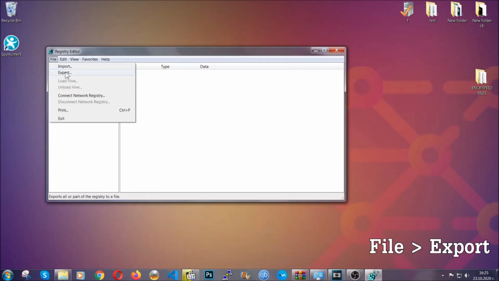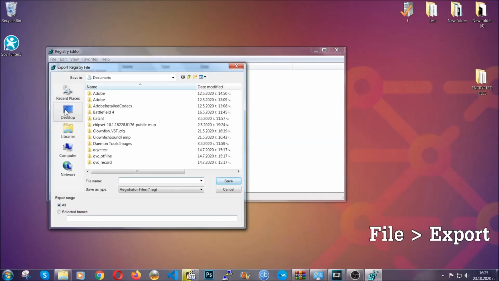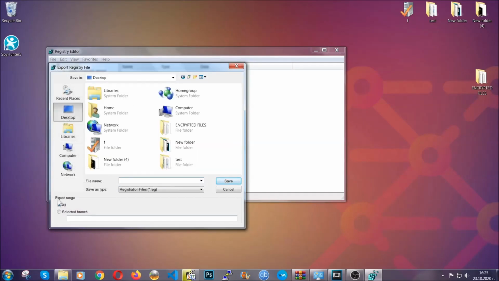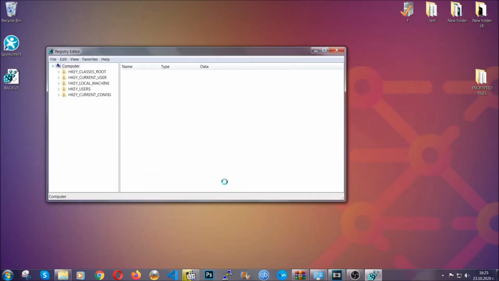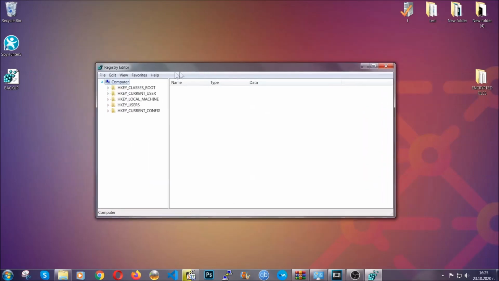But first, let's back it up by clicking on File and Export. Then save it somewhere where you can easily find it by selecting All under Export Range and naming it something that's easy to remember. And then click Save. After you've done that, this will make sure that this is your last known good configuration, and you can always go back to it if something messes up by clicking on File and Import.